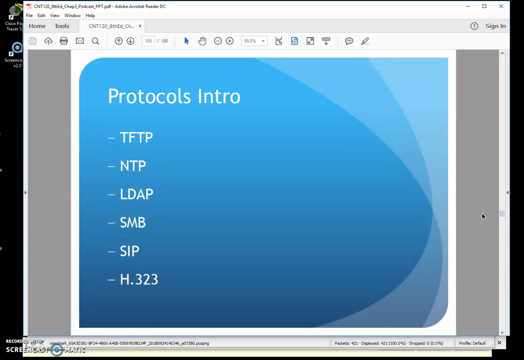Alright, CNT120, we're on the section right after port numbers where they talk about a bunch of different applications. And they give you a little teeny blurb on these. So let me give you just a little bit of information on each one so you can start to sort them out. There's a number of different applications that are part of TCP/IP. There's a whole bucket of them. And they give you a sample of a couple of them in here and what function they serve.